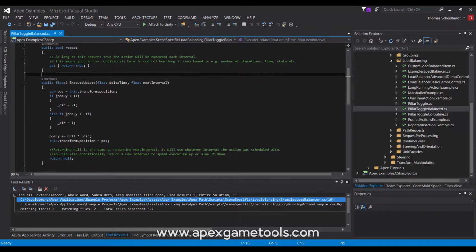Now the implementation of this method is not important at all. You can do whatever you want in here. This is executed at the interval specified either when you add it to the load balancer or the default interval on the load balancer as it is configured in the inspector. And as you can see, the only thing that is a little bit important here is what you return. Now, as I mentioned, you can return null. This means that it will simply use whatever it has been configured with as the interval between executions, or you can return some other interval which it will then use for the next execution.